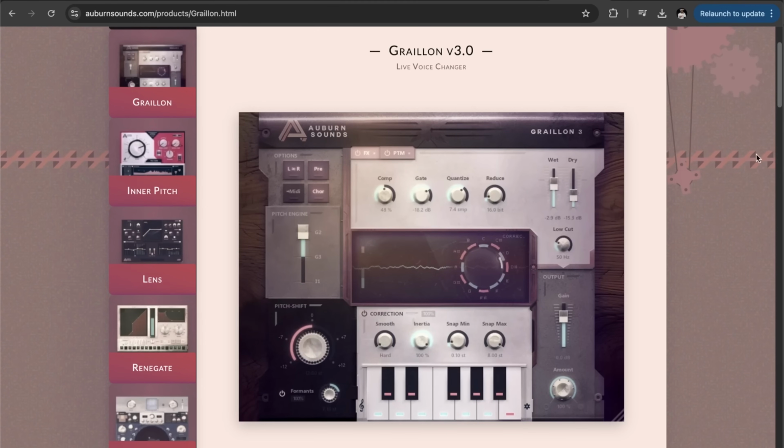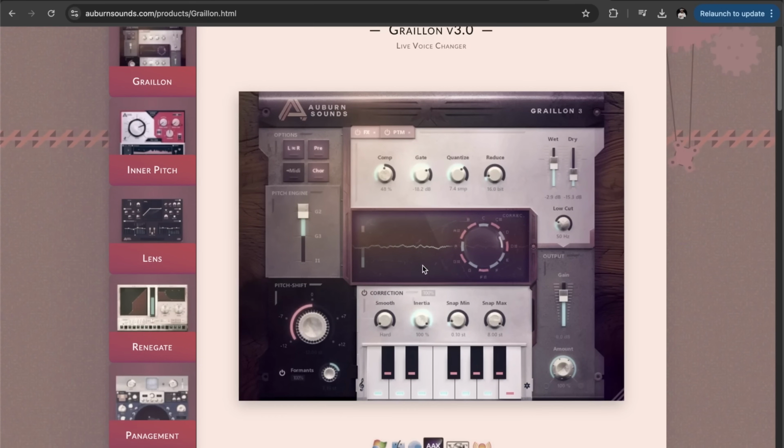All right, guys. And the 18th freebie that I have for you guys today, this one comes from Auburn Sounds. I know many of you guys know about Graillon, but they updated it to Graillon version 3 this year. So when you look at version 3, it's going to have more stuff in there that you can use. You can pitch shift, you can format. It's got correction over here. Obviously, this is for auto tune. You've got compression, you've got a gate, you've got quantize, you've got reduction right here. You got your pitch engine. It just comes with a lot now.